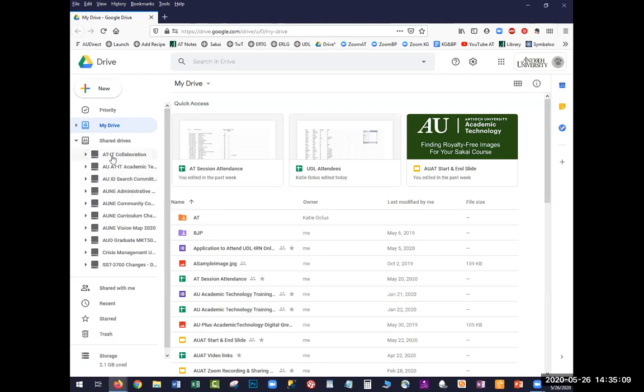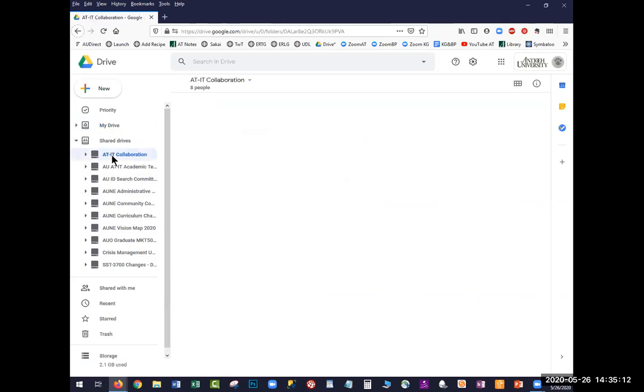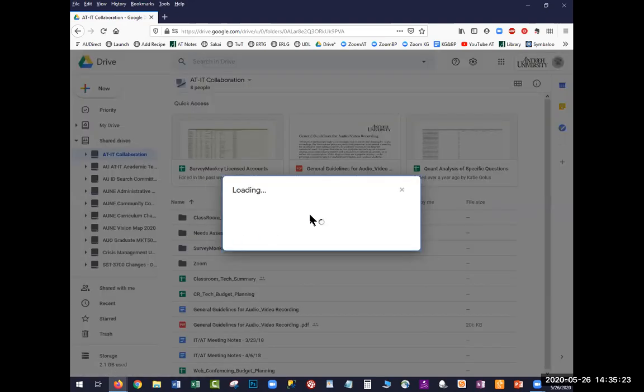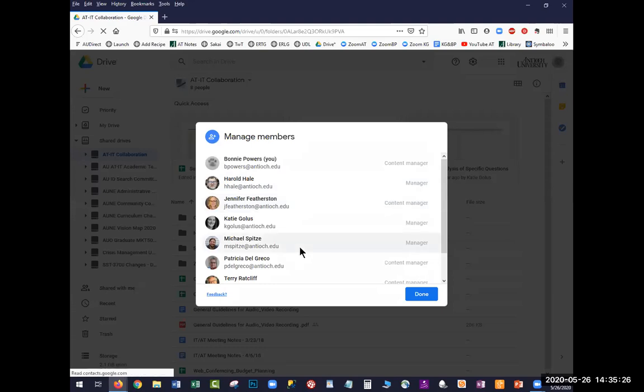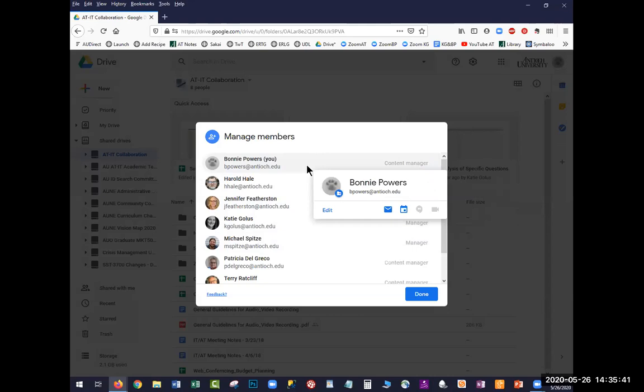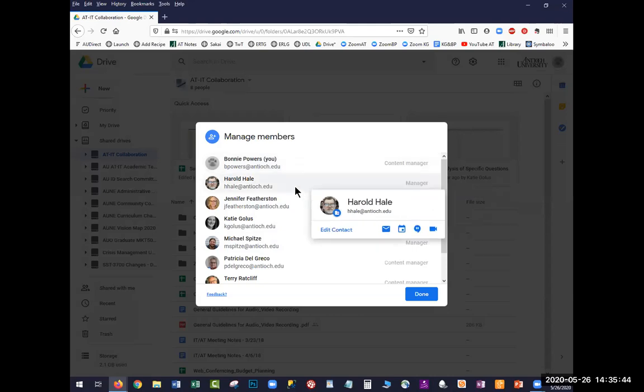So we have a collaborative folder where academic technology and informational technology collaborate on things. And you'll see there's 8 people as a part of this shared drive. I can click and see who they are. And people can have different roles in a shared drive or on any individual document. Some people are content managers, and some people are shared drive managers. Content managers can edit and delete content, but they can't add users to the group, and they can't manage user permissions. Only the regular manager can do that.